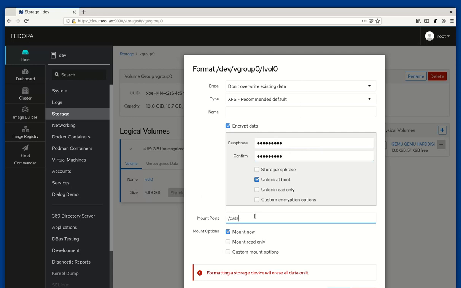Give it a mount point, and we can't hit the button anymore. Let's see, it's 1 pixel. To make this bigger. Okay, and we format it.